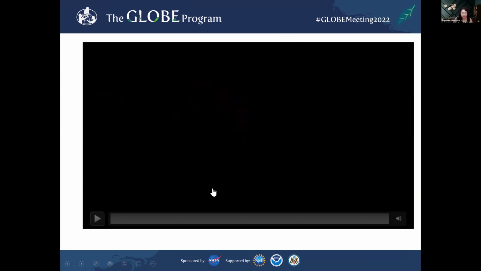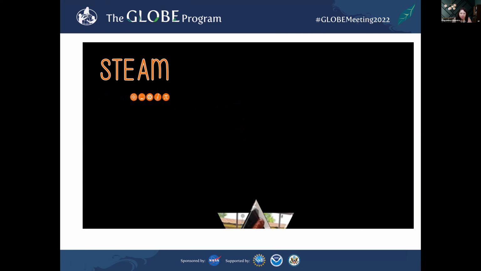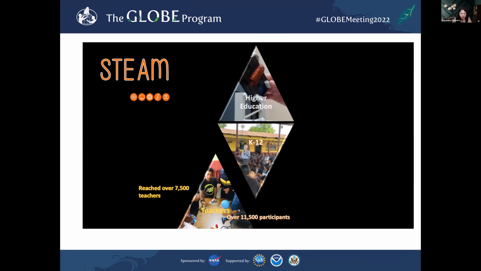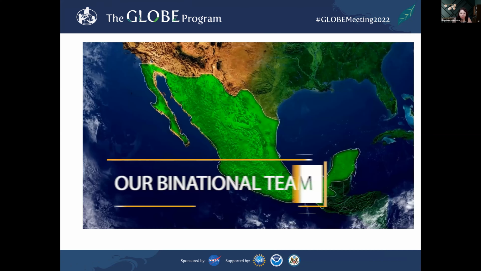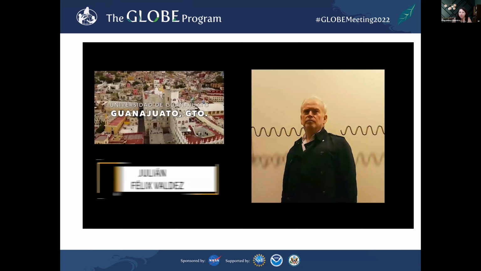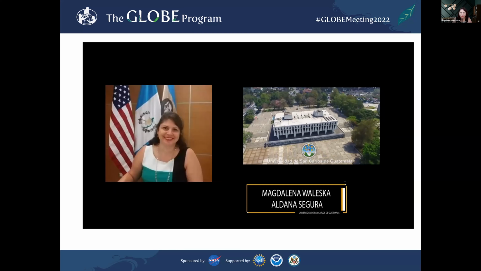And bridging the gap in science education, our STEAM program has been trying to bridge the laboratory gap, working together to bring students from K-12 to higher education all the way to research. Our binational team: Julián Félix, Universidad de Guanajuato; Magdalena Valesca Aldana Segura, Universidad de San Carlos de Guatemala.